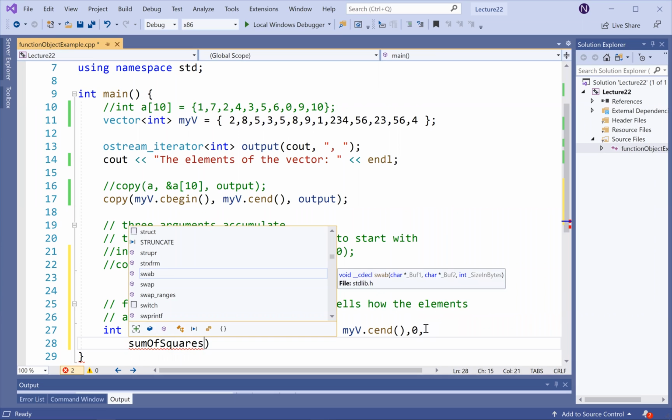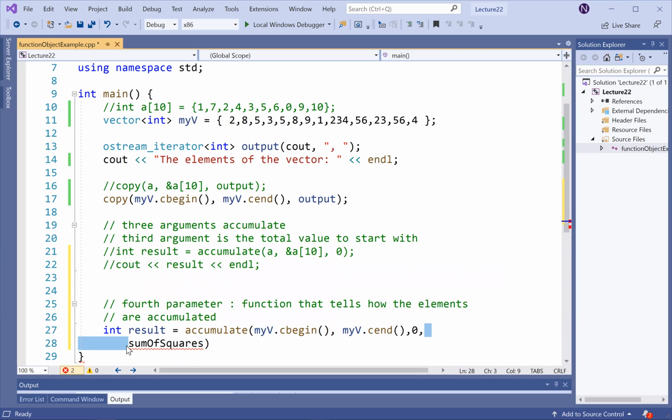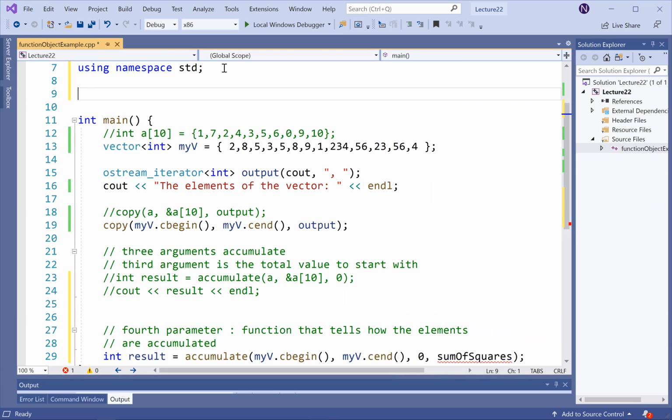Sum of squares. Okay, so I'm not going to the lambda yet. I'm giving the function name, which is not present there, right? So I'll have to define it. So what I'll do first, that's what I promised you in the very beginning, and I didn't do it, is I will do it as a function, sum of squares. So int sum of squares takes 2 parameters, right?